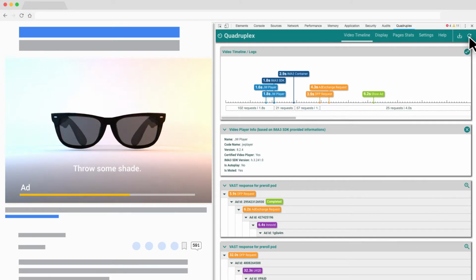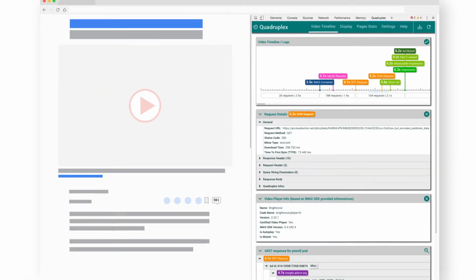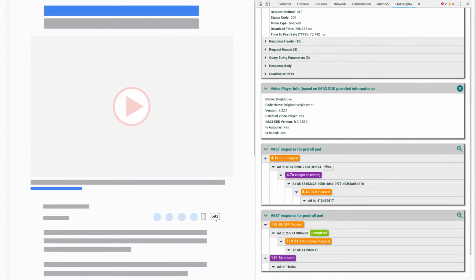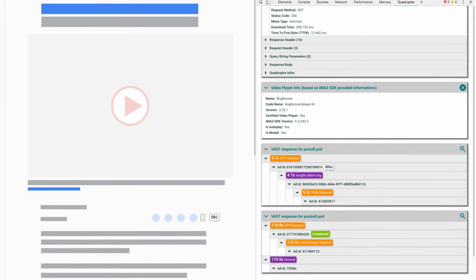Quadruplex allows you to dig in and understand the ad decisioning process. You're able to see information about the AdRules response and get details on the VAST redirects in the fallback chain. This functionality allows you to easily see if a request is resulting in too many redirects, causing the player to ultimately time out, or to quickly identify what third-party video partner is failing to return a valid VAST response.